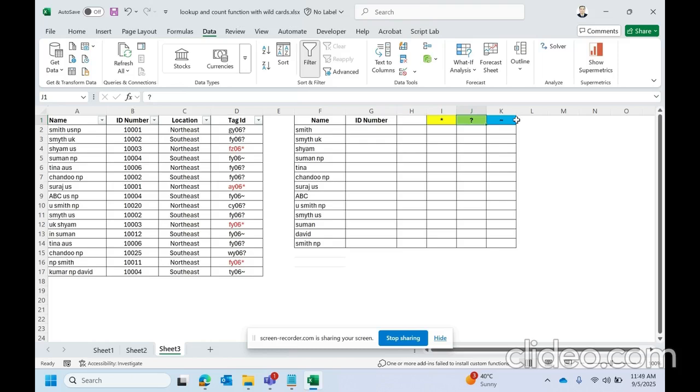And the tilde is going to remove the effect of these two wildcards. If you put the tilde along with the star, it is going to remove the wildcard effect of the star. If you put the tilde along with the question mark, it is going to remove the wildcard effect of the question mark. Okay, so this is the logic. Let us use these three characters in our formula or search condition.